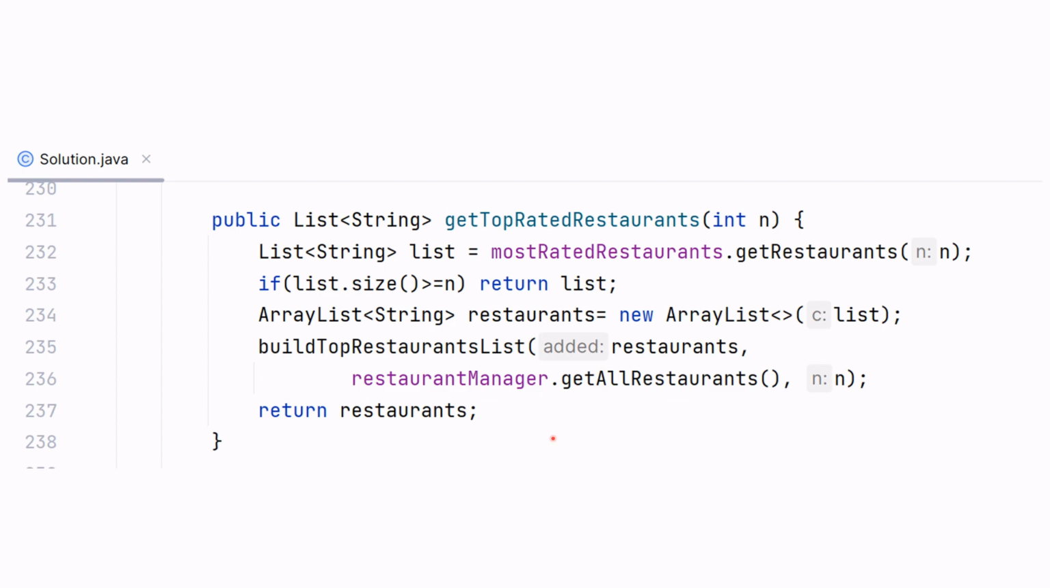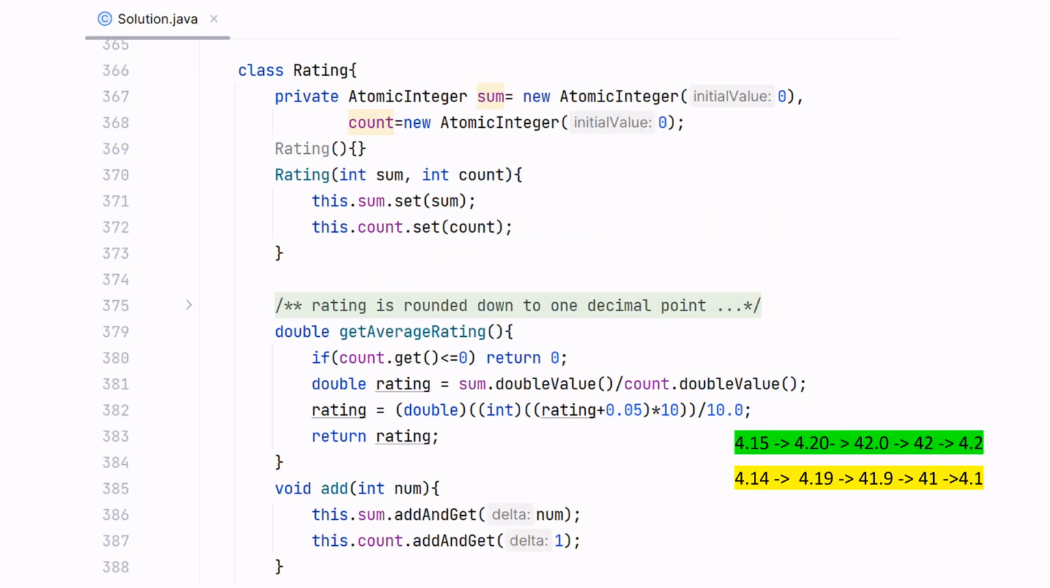Before discussing the classes which implement search algorithms, first let's discuss the class rating and class sorted set with lock. These two classes hold the actual logic which is used by both these algorithm classes. Class rating keeps the overall rating for a restaurant. It has two parameters, sum, which is the sum of all ratings, and the parameter count, which is the number of orders that have been rated till now. Now its method get average rating rounds down the overall rating to a single decimal point.